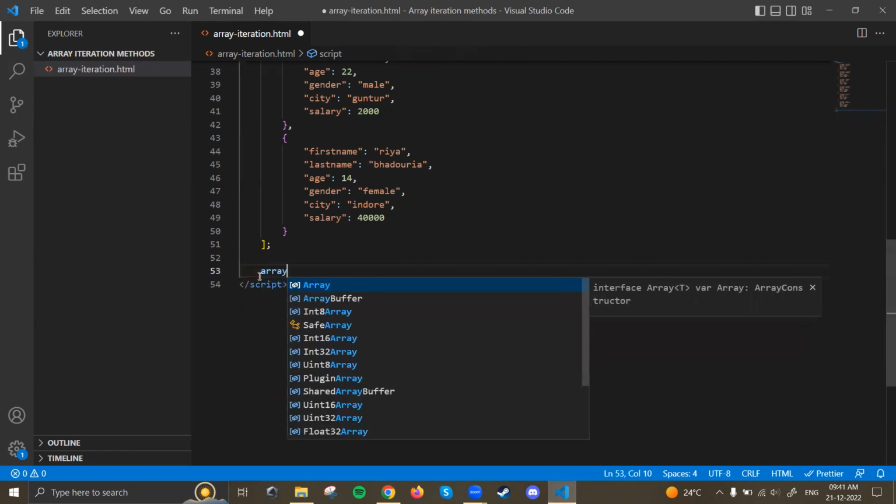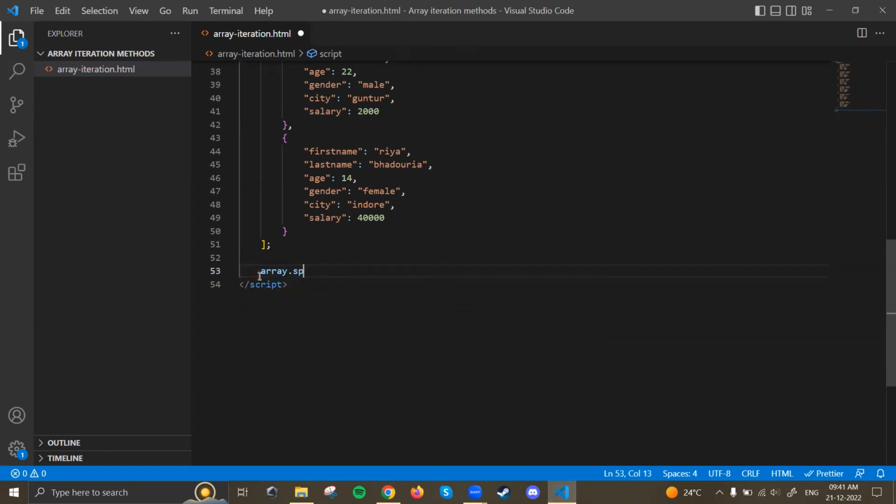There is something called array dot sum. Okay, so now let me ask you something.